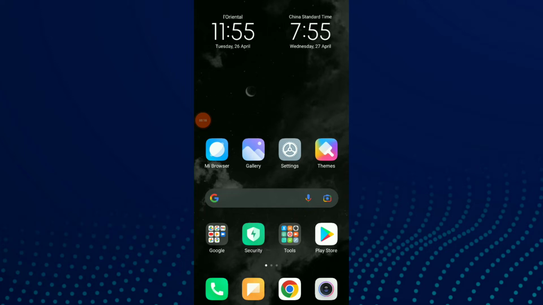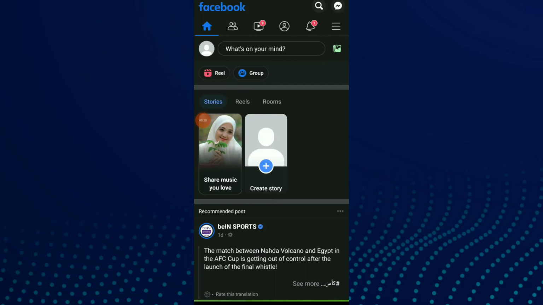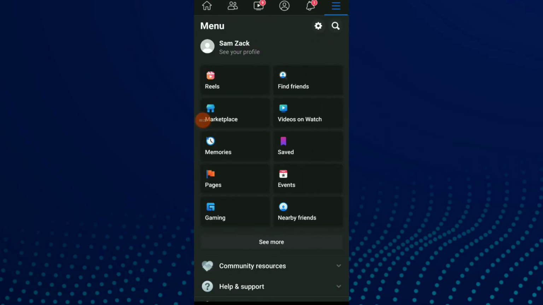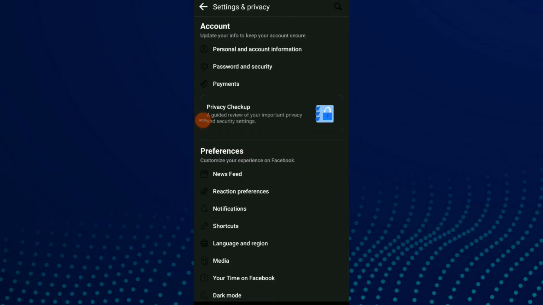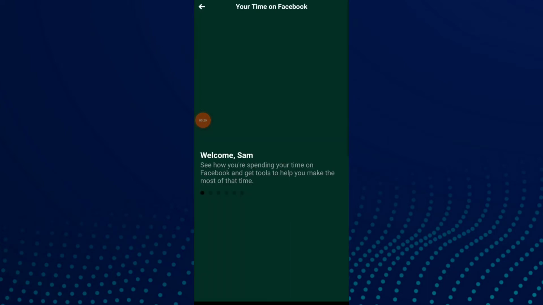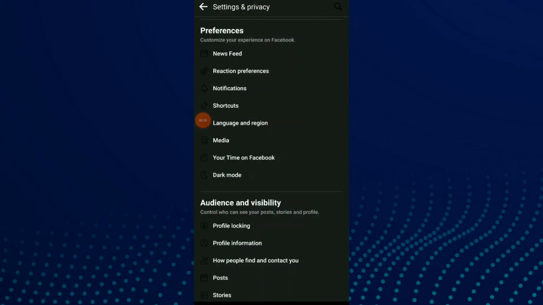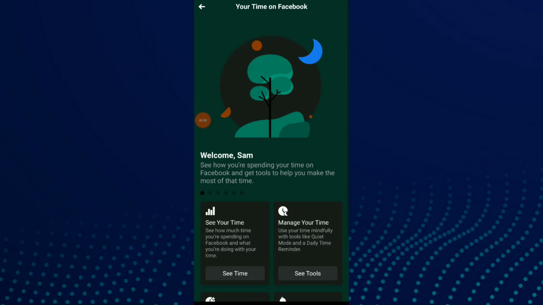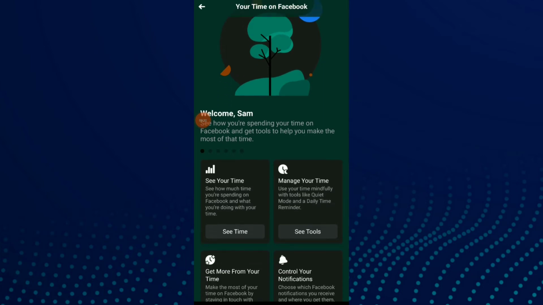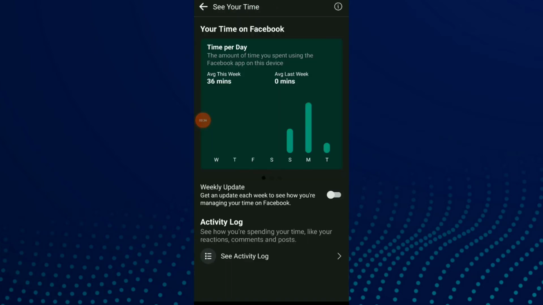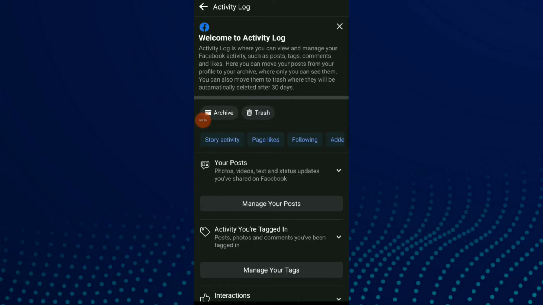First thing, go to your Facebook app, and here click on those three lines up there. Click on the settings icon beside the search icon, scroll down and click on your time on Facebook. If this doesn't work, go again and click again, and they're going to show you this list. Click on see time and scroll down, click on see activity log.